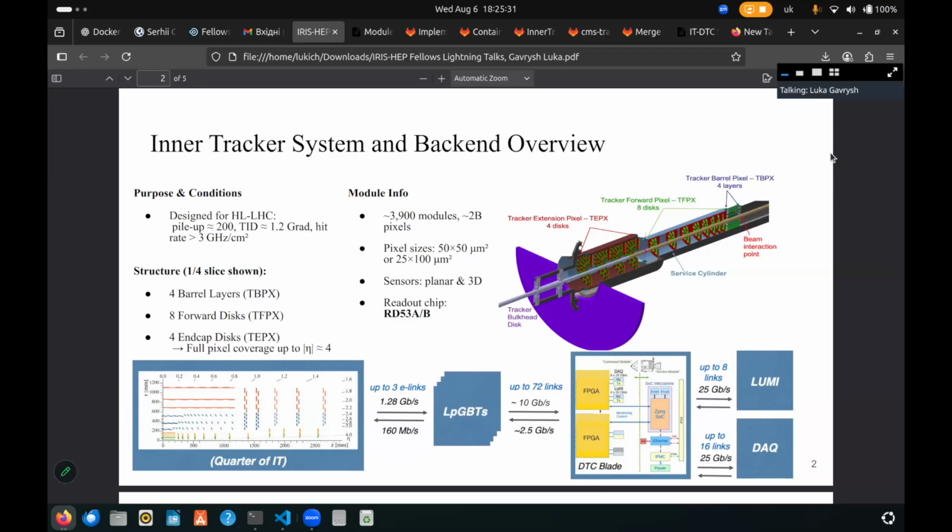So to the right, you might see the inner tracker structure that consists of 4 barrel layers, or TBPX, that surround the beamline with a fine granularity; 8 forward disks, TFPX, that are mounted perpendicular to the beam axis, capturing the forward region particles; and 4 extension disks, or TEPX, which extend the coverage into even more forward regions. In the quarter-slice representation, this geometry is visible as a quadrant of concentric and radial pixel layers that together make up a fully cylindrical detector volume.